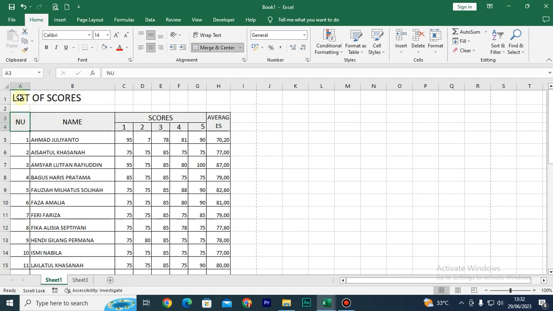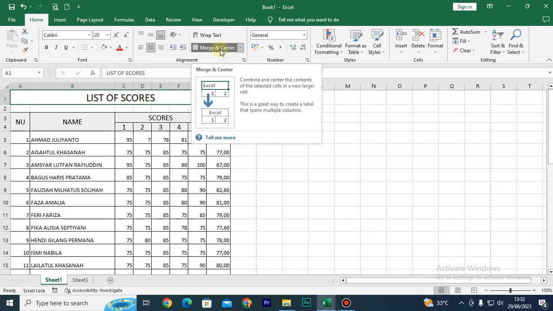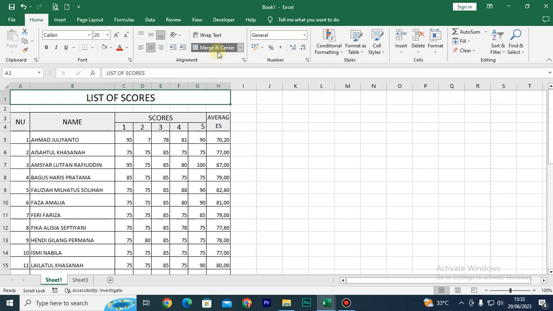The next trick is how to make the list of score in the center. Usually we type this text from left to right according to the table, and then click Merge and Center like this. Now I want to show you how to make a center without merging and centering. Okay, let me show you.